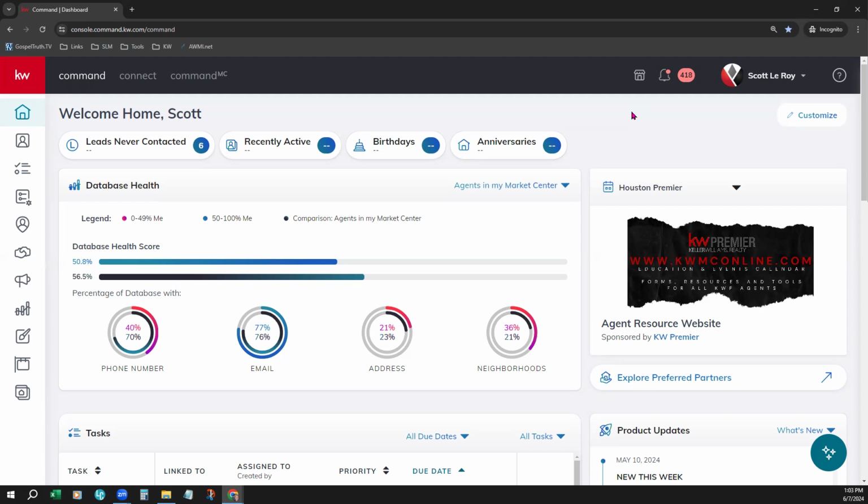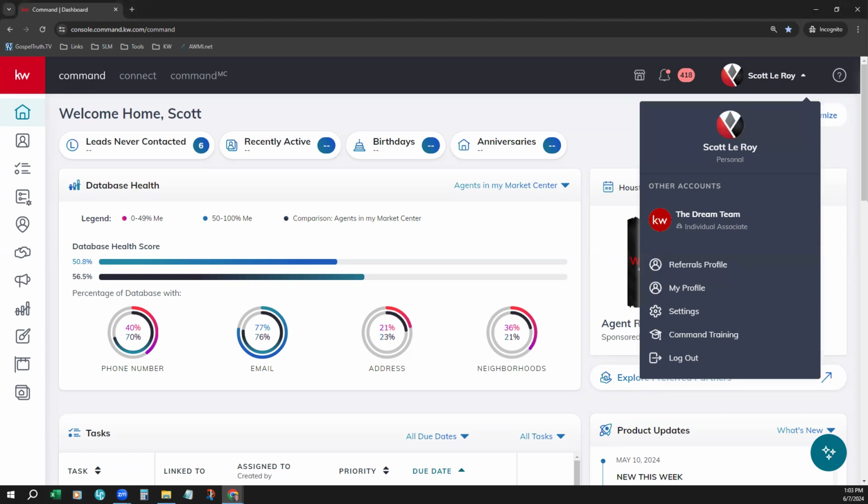The first thing you want to do is make sure that you have your platform set up that you're going to have signatures created through. Most offices now are using DocuSign, you may use Dotloop. Today's demonstration, I'm going to show how to get DocuSign linked to your Command account. You would do that by clicking your name at the top right and then choosing settings.